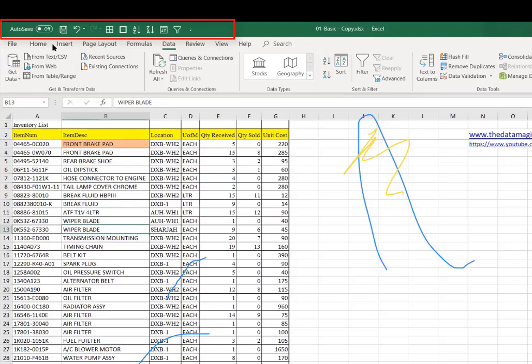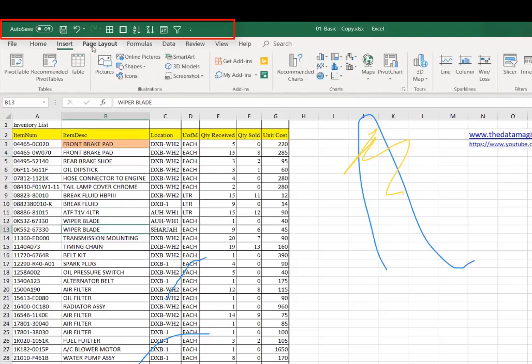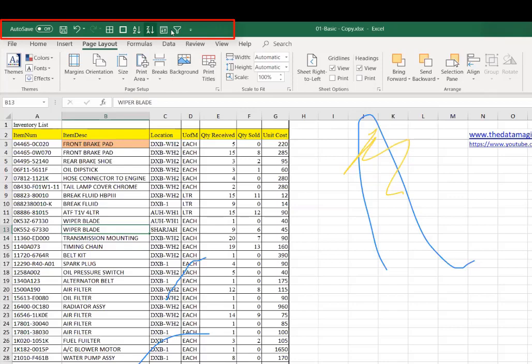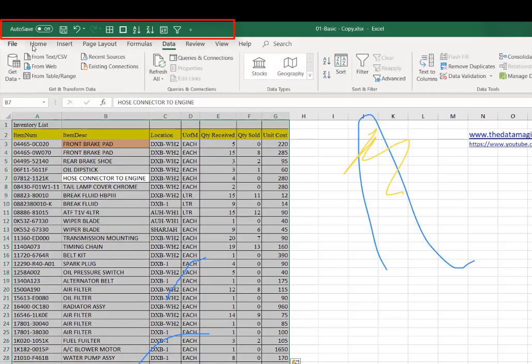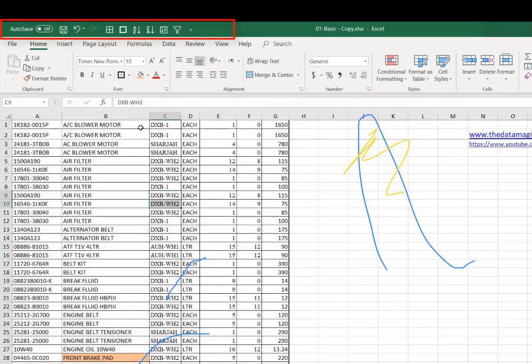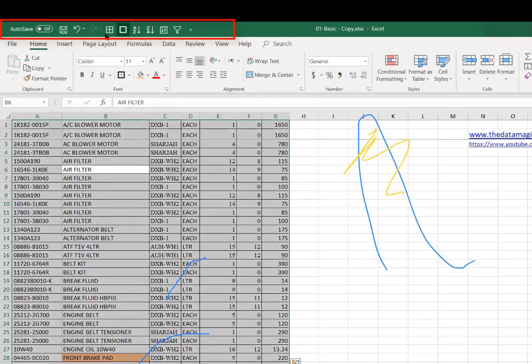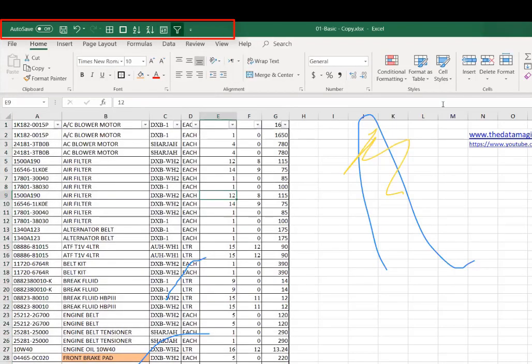Now, whether you are in the home tab or insert tab or page layout, this is constant. The quick access toolbar is constant here. So now, if I want to do the sort, no need to go to the data tab. I just click here. Or if I want to do a border, I just click here. Or if I want a filter, I can click here directly. So this is how you can customize your Excel as you want. Whichever functions you use regularly, you add to this quick access toolbar. You can add any number of options here.